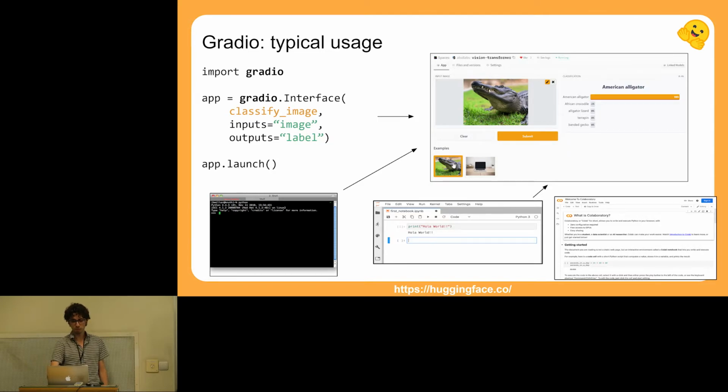So I have here my title, interactive demo, Helsinki NLP English to Russian translation. Here at the bottom, I added a couple of examples. So you can click on this example at the bottom, and you can click submit, and you get the translation in Russian. I don't speak Russian, so I'm not sure if that's a good translation. I hope so, but yes.